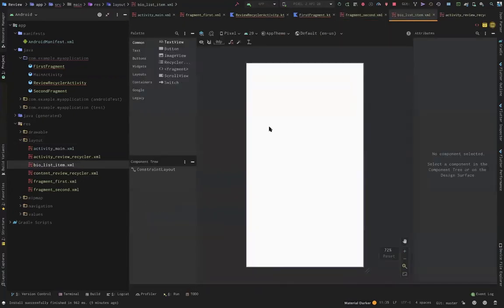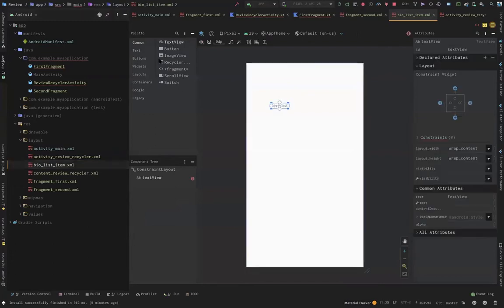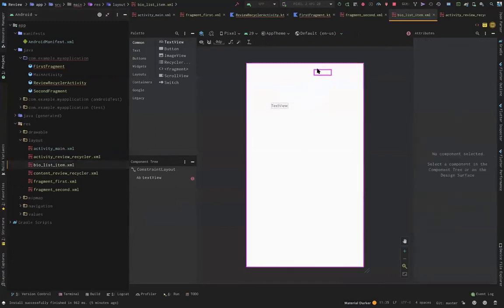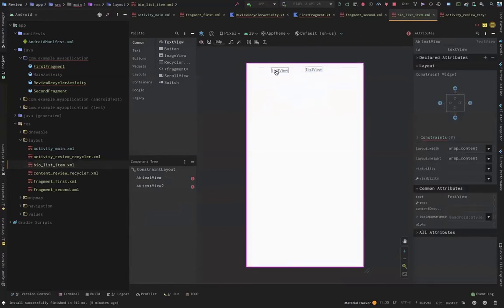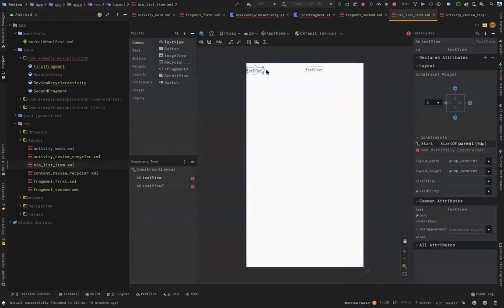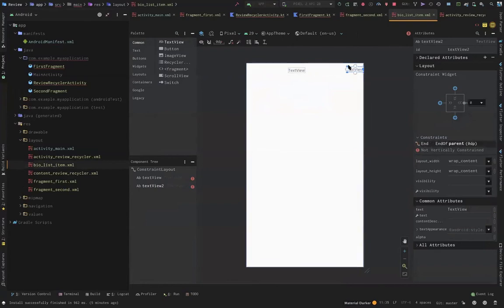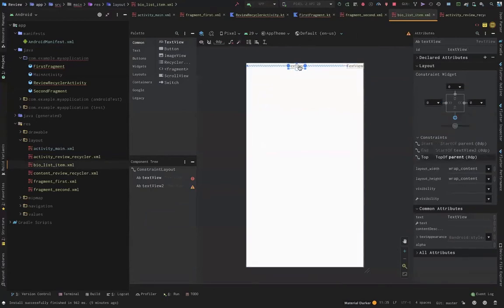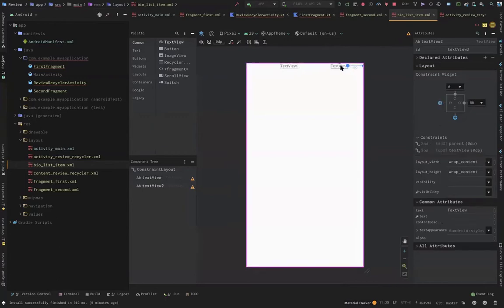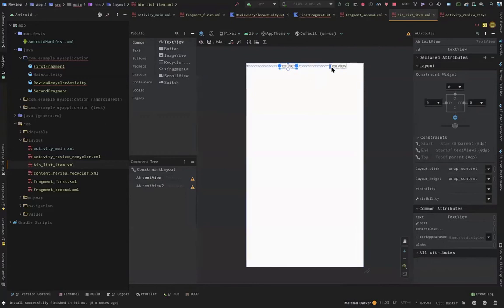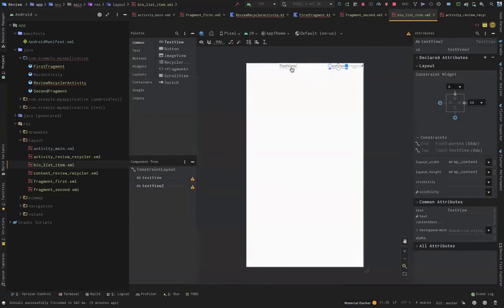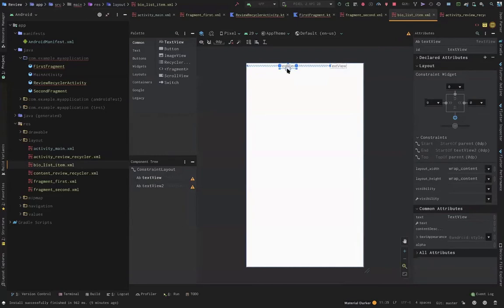So I have this. I want 2 text views. Let me see if I can try this. I'm not a fan of using the design view. I prefer writing the code somehow. Yeah, so this is fine.